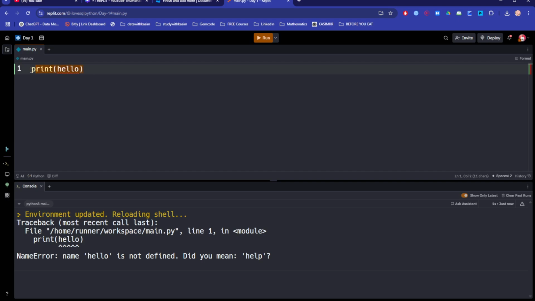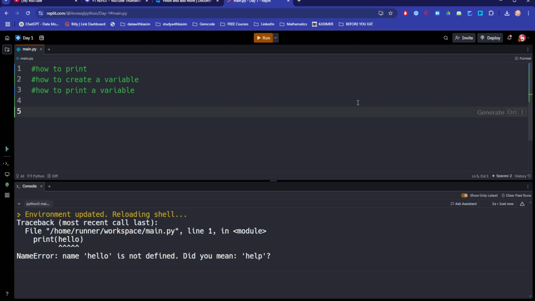So here's what we're going to cover today. We're going to cover how to, let's actually write this down. I'm trying to get the hashtag. There we go. Okay. So we're going to cover how to print. We're going to cover how to create a variable, and we're going to cover how to print a variable. So all of this is very easy, so you can follow along and you can pause when you need to, but the first thing we're going to do is learn how to print.